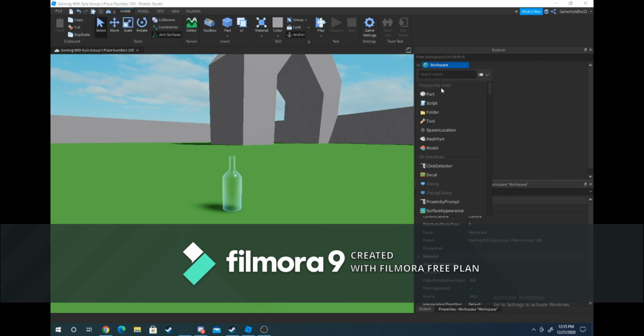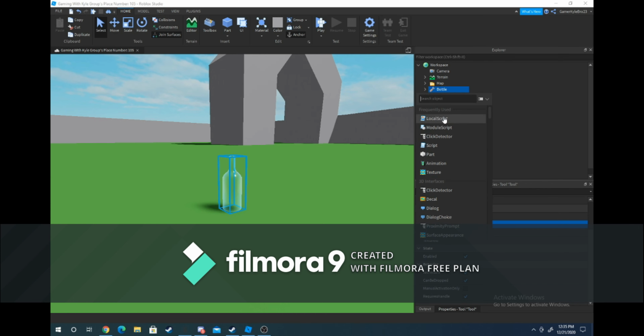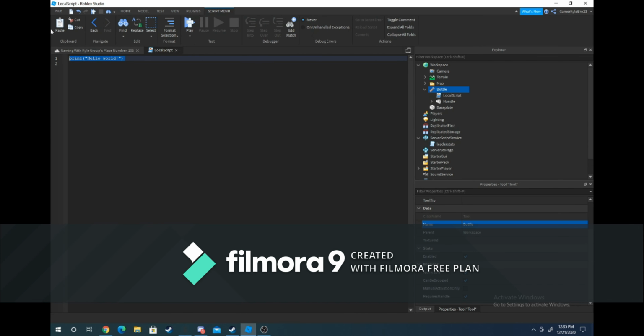Alright, then in workspace, add a tool, move that to there, name it. Where's the name at? Okay, here it is. Just name it bottle, or no wait, name the tool handle. Actually, I kind of screwed up. And then name the tool part bottle. There. So now we have this. So then we're going to add a local script into this. So this is going to be how we get money.